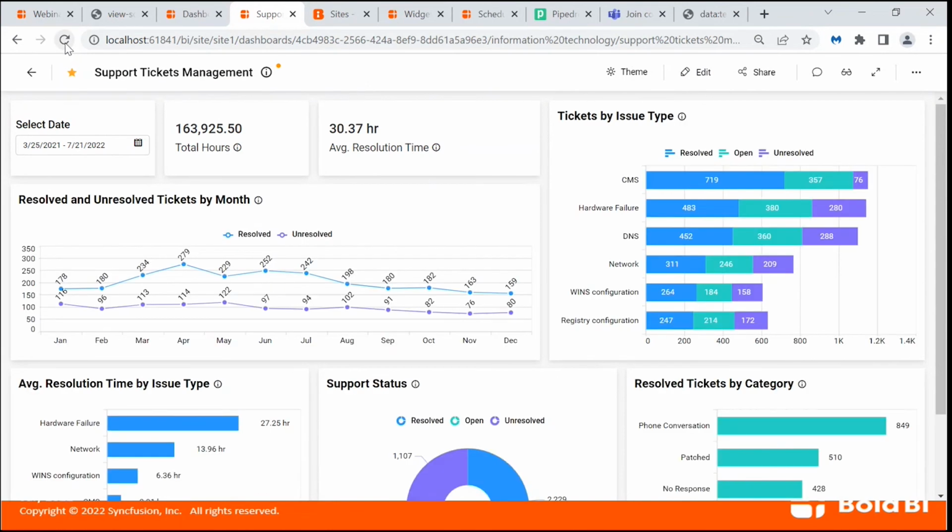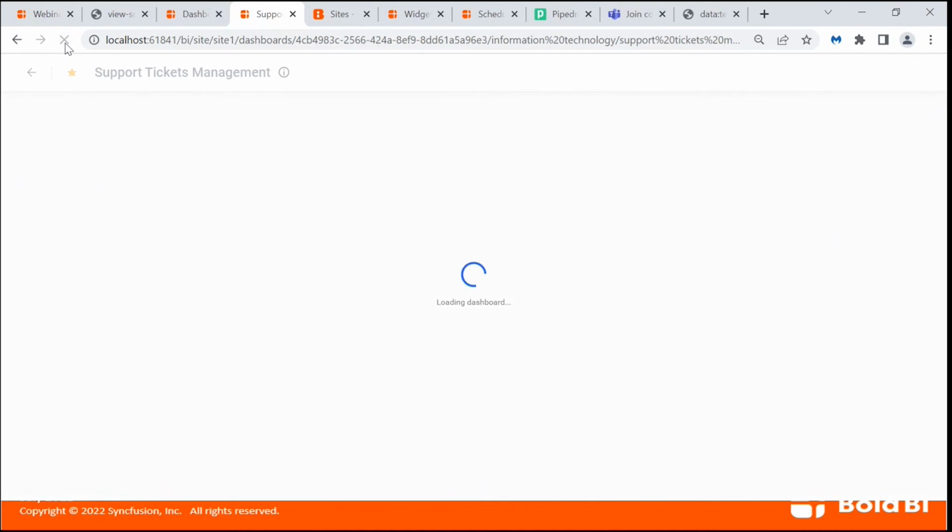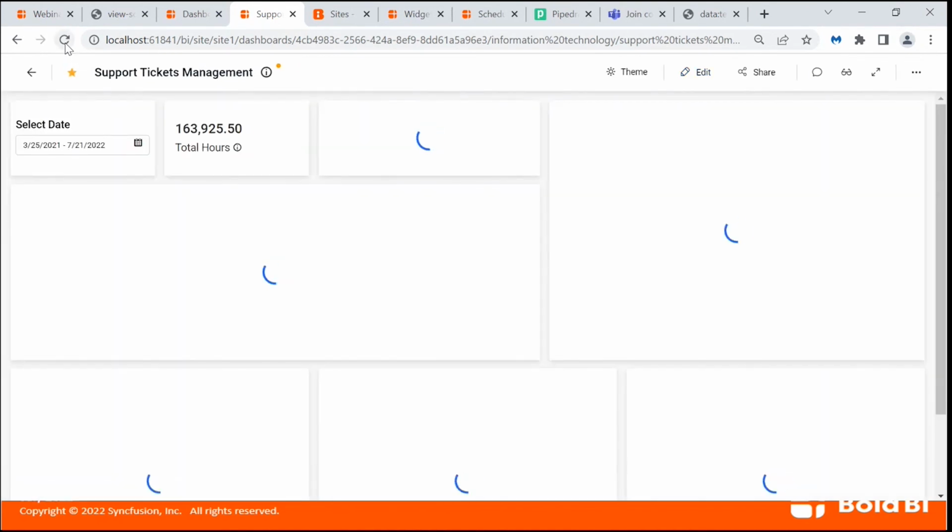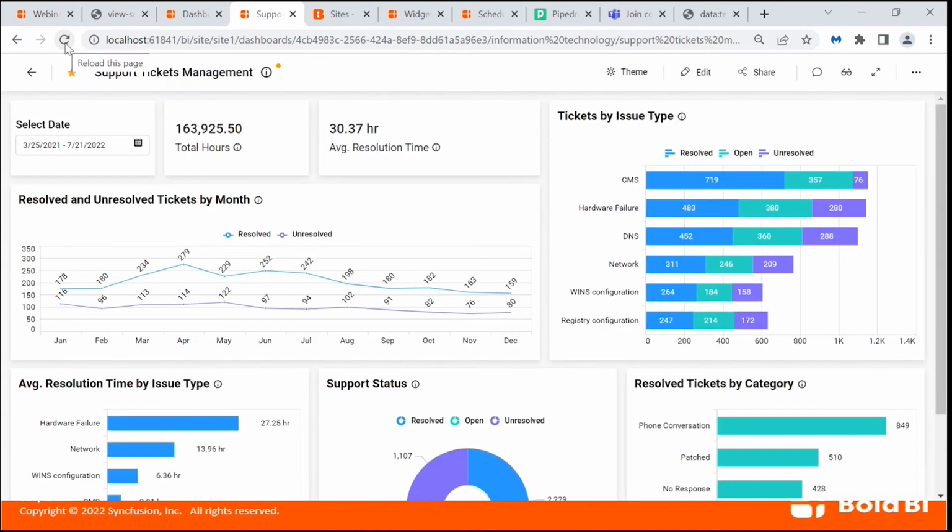And I can refresh the dashboard again. So this is how the data cache works. And here you may have one more query: how will the latest records come over? In this scenario, I have set 30 minutes for the expiration time.